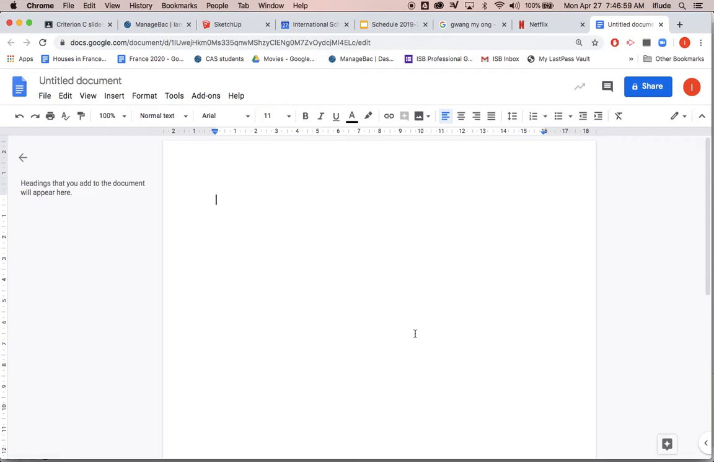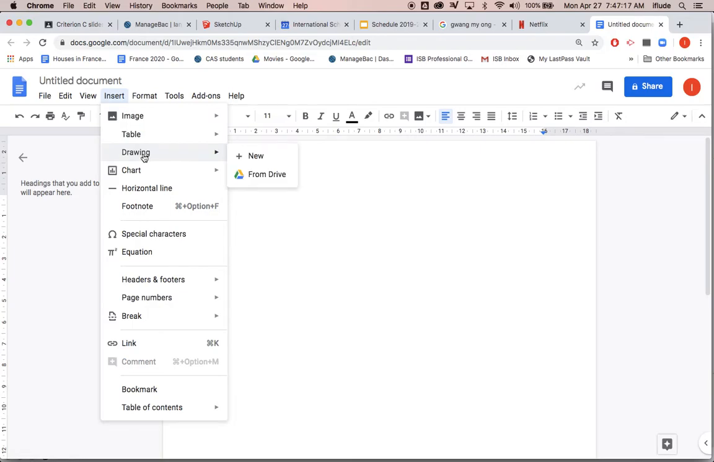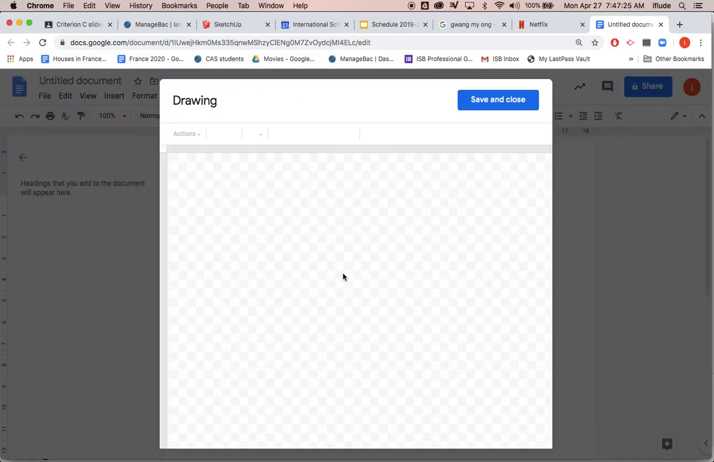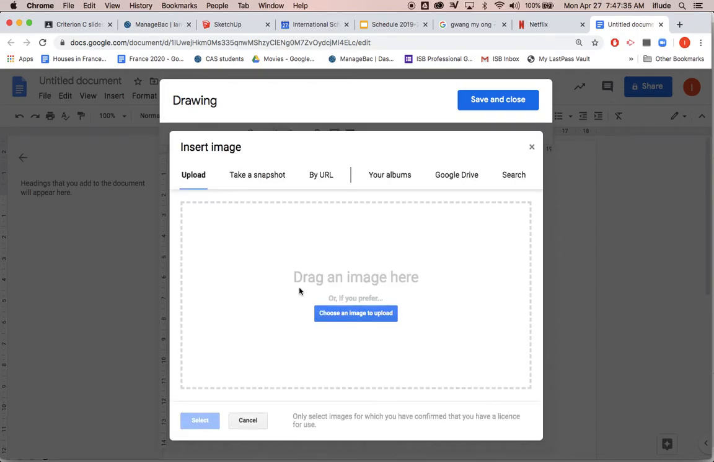Now, what I want to do is have my drawings, or my screenshots, be different sizes and overlapping on the page, so it looks as good as possible. In order to do that, if you do insert image, it's not going to work very well. What you should do instead is insert drawing, and I'm going to choose a new drawing. Then it gives me this area where I can freely move my images around without any restrictions. So I'm going to put in some pictures.